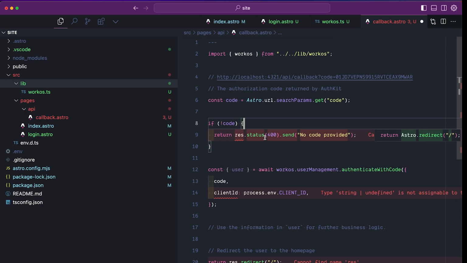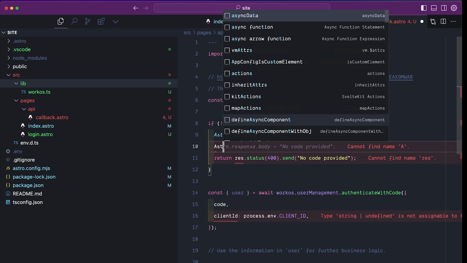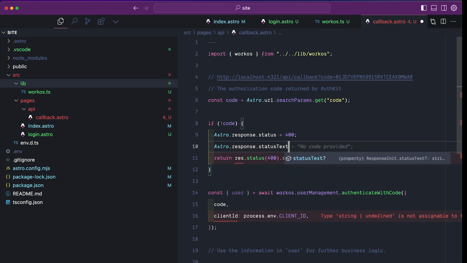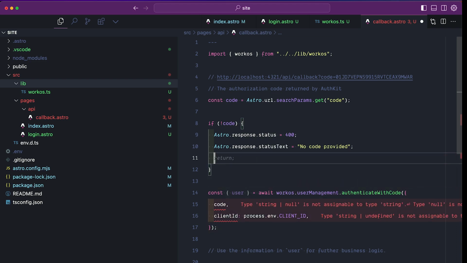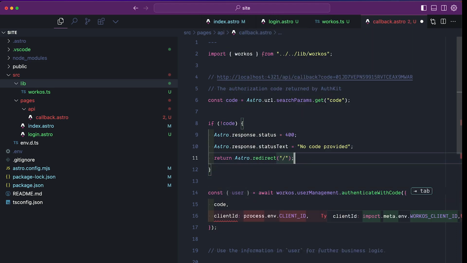So again, Astro has some helpers for this as well. So we can say Astro.response.status equals 400. And then we can also say Astro.response.statusText equals "No code was provided." Then we want to redirect the user back to the home page. So I'm going to say return Astro.redirect, and we'll send them back to /. We'll send them back to the home page.